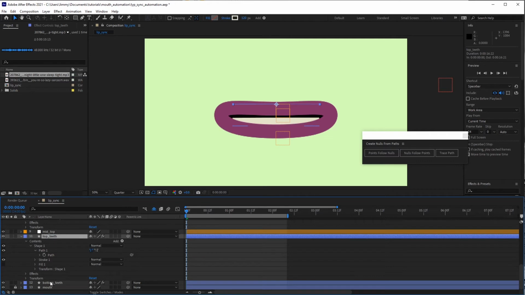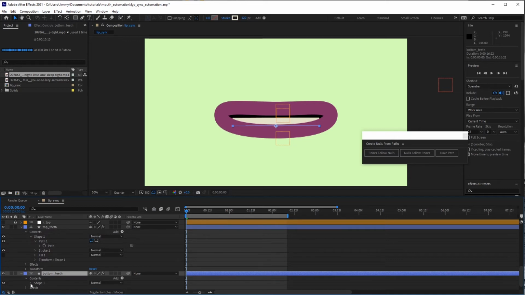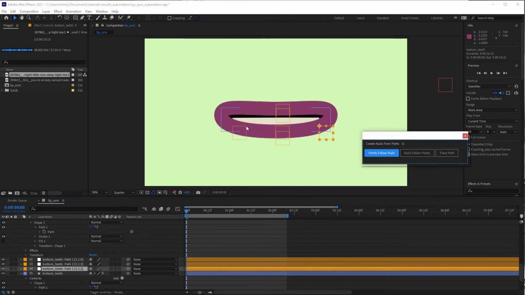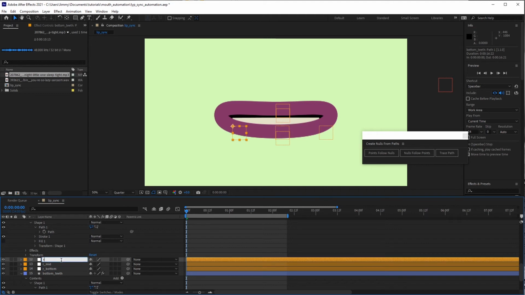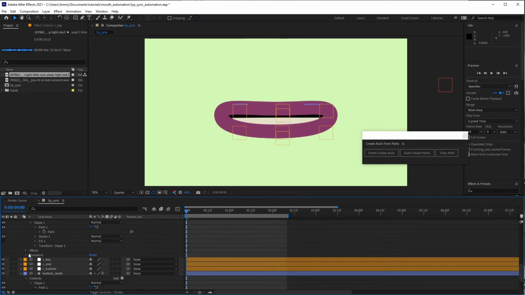And I can do the same for the bottom right now. I might not want to shy them just yet though, because I think I'm gonna need to move them. So select the path, points follow nulls, rename. I won't even make them disappear yet. Bring them back. I'm just gonna move everything when I need to.